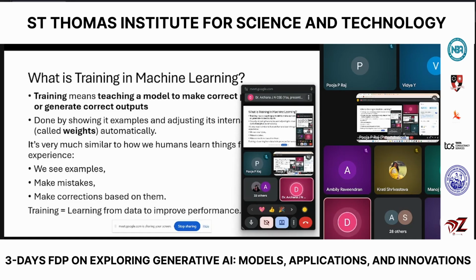When we are given a new thing, we look for an example, right? We see how it works and what are the ways by which we can experience it. And when we are experimenting with that particular model, there will be chances for mistakes. Based on the mistakes that are committed, we will find corrections, or we will find the solution. That means the correction method for that particular example. So that is training: learning from data to improve the performance. This is what is called training.